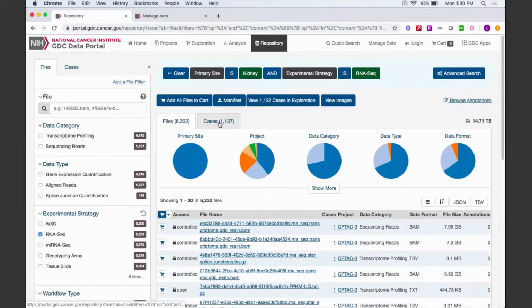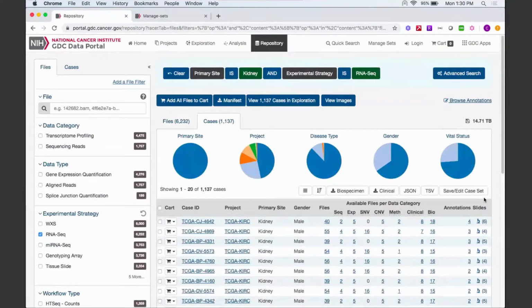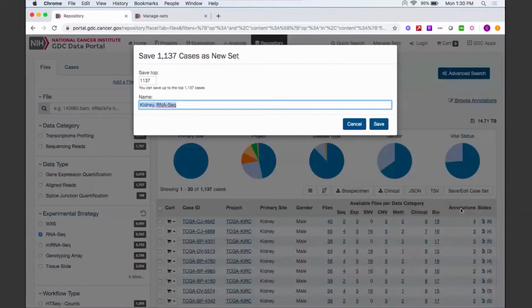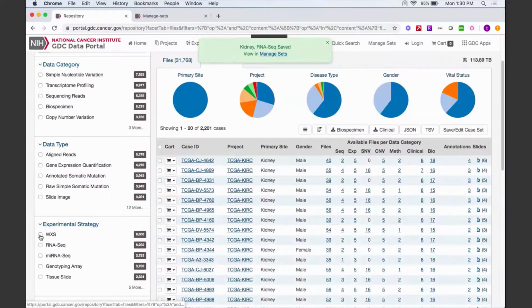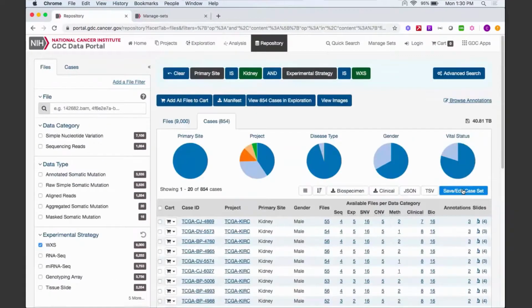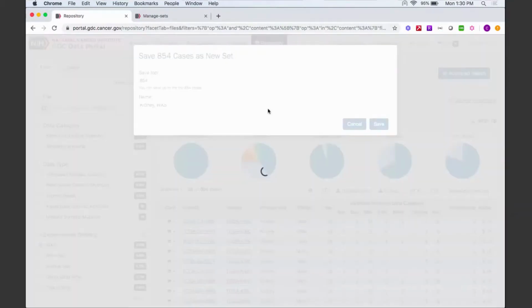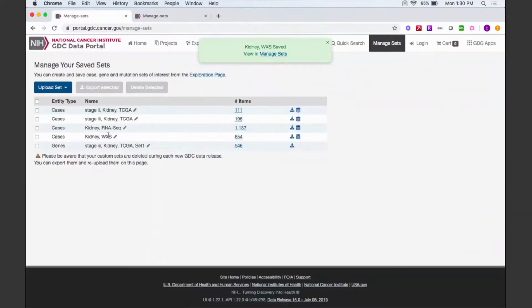So I choose cases, and then I would save this as kidney RNA-seq as one set, and then I can choose whole exome as the other set. Hopefully, yes, it saved both of those. That's good.